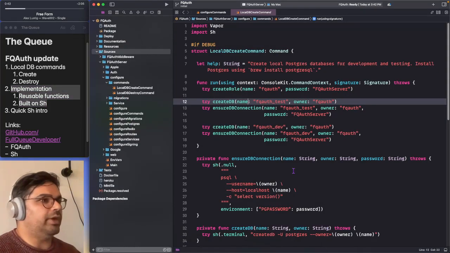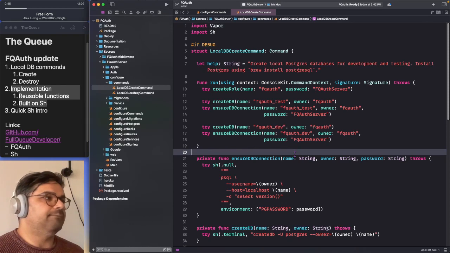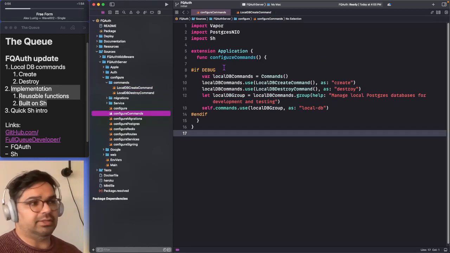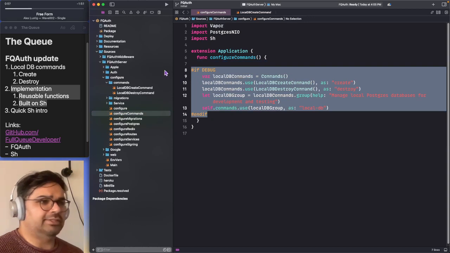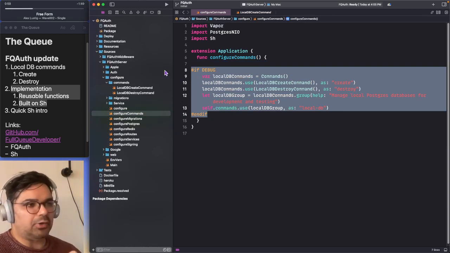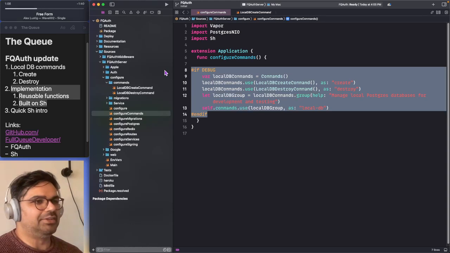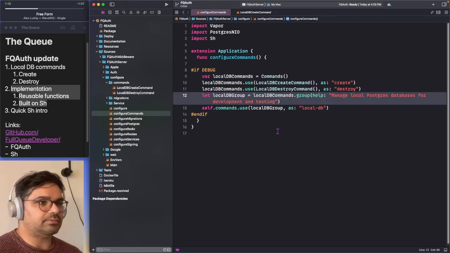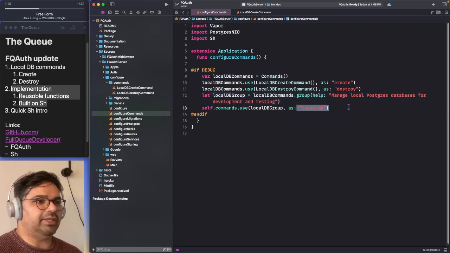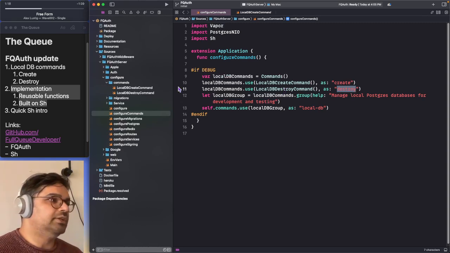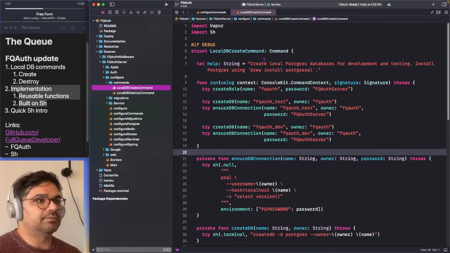Let's swap over to Xcode. And here's what it looks like. And I guess before we get into the implementation, I have this configure commands function that only adds these commands in debug mode. This is powerful stuff. You don't want to accidentally run this stuff in production. Yeah, this is only for local database management. And you can see we specify the key as localDB and the name as create and the name as destroy for destroy. So let's take a look at the create command.